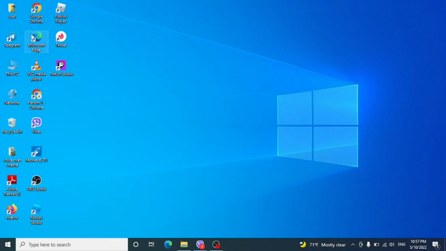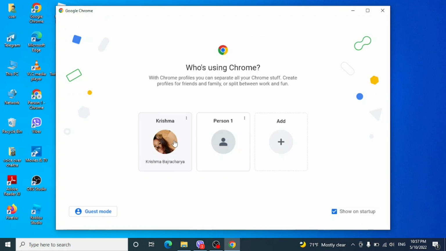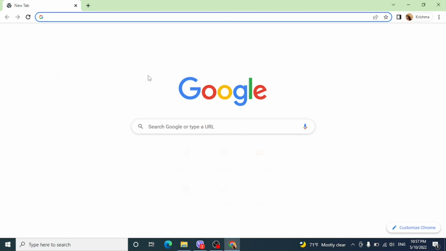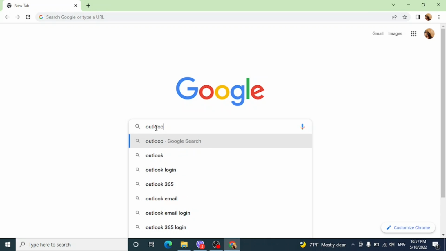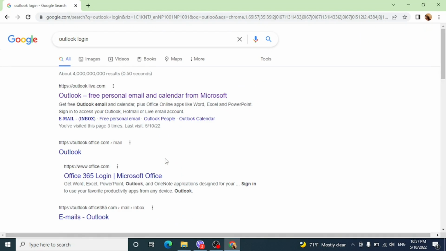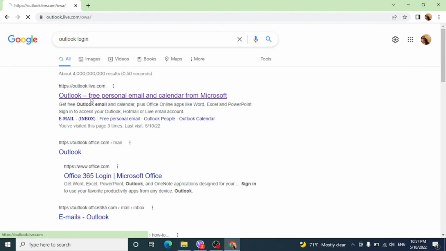Okay, now let's move straight into the video. Open any web browser. I'm using Google Chrome here. Go to the search bar and type for Outlook login. Click on the very first link that you see.